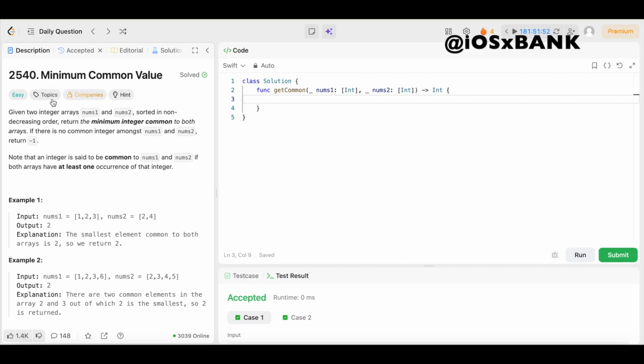And today we have question number 2540, minimum common value. The difficulty level is easy, but don't worry because you already know we're going to keep the solution as simple and easy to understand as possible.